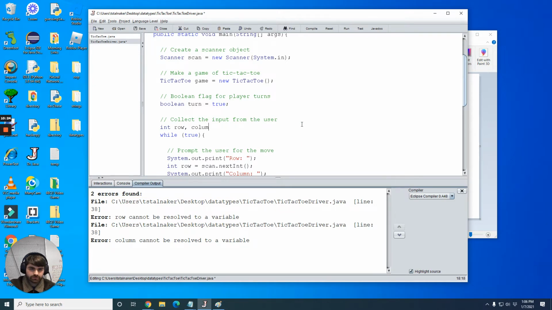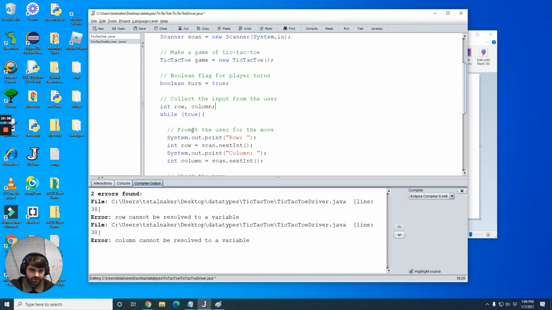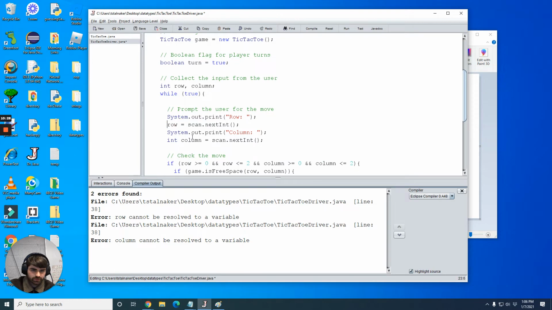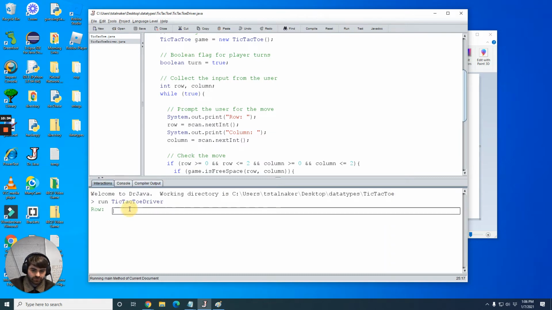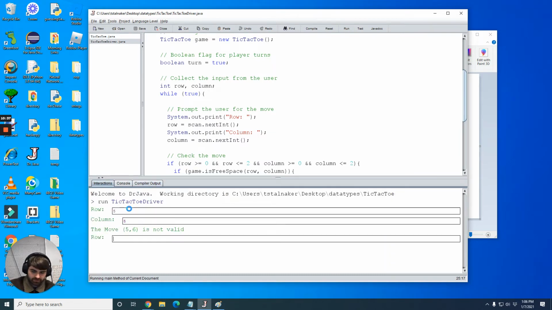So pretty simple fix. Just do that and get rid of the n in front of them here. And now we can run it. So now let's try it. So that's not a valid move. 0, 0 is a valid move.